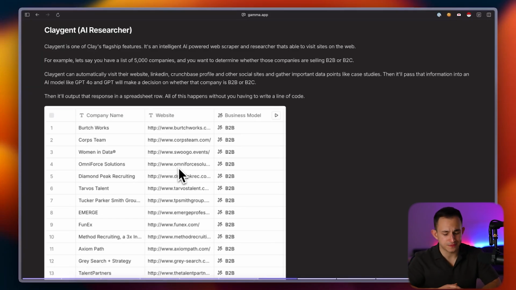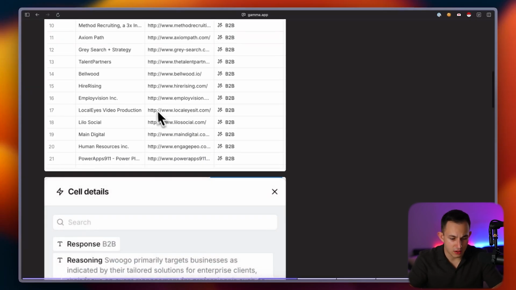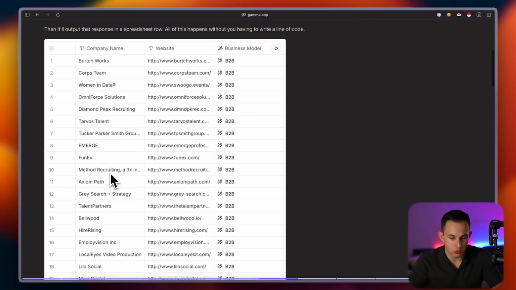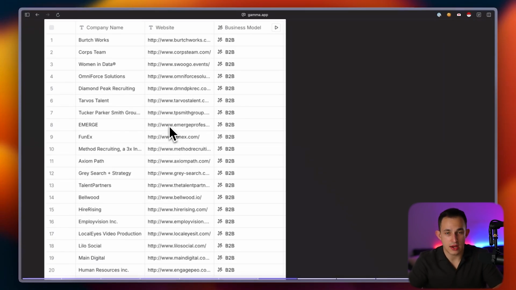Now, you do all of this without having to write any code, without having to have any technical knowledge. You just click buttons and it just works for you, okay? Now, you can see right here, this is actually an important detail that I'd like to mention. How this actually works is we put in these websites, and Clay would basically take this website and research whether this company is a B2B company or it's a B2C company, okay?